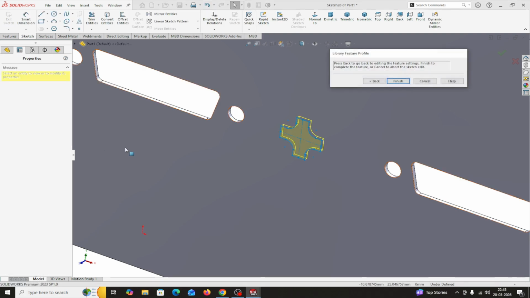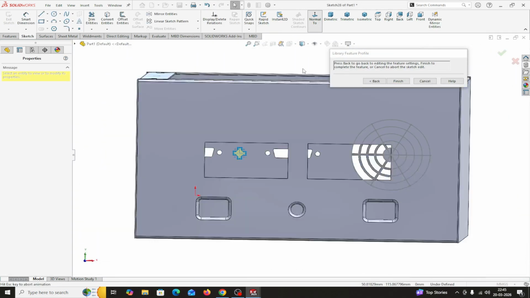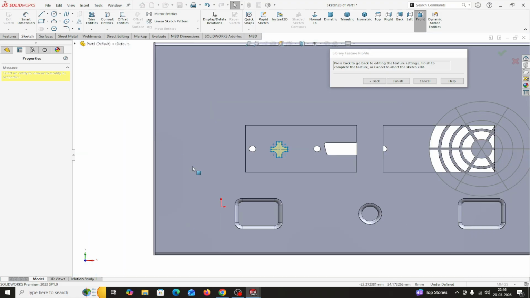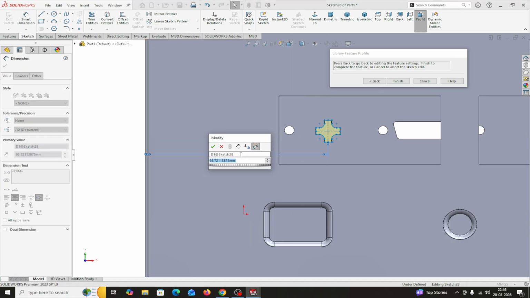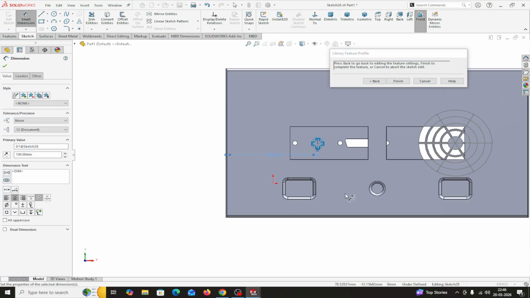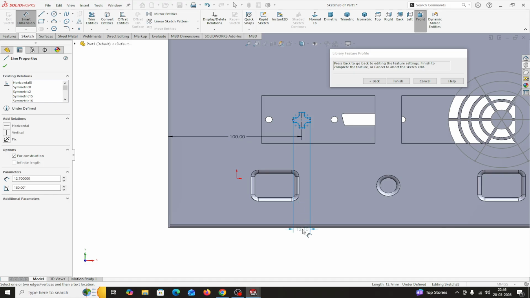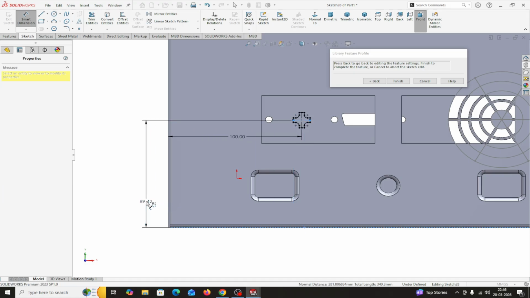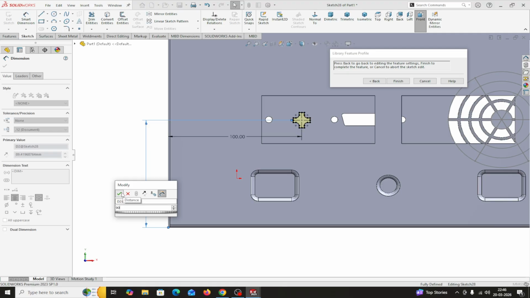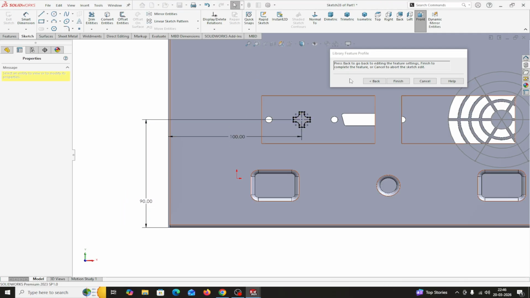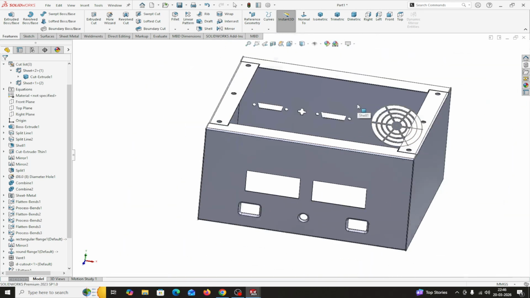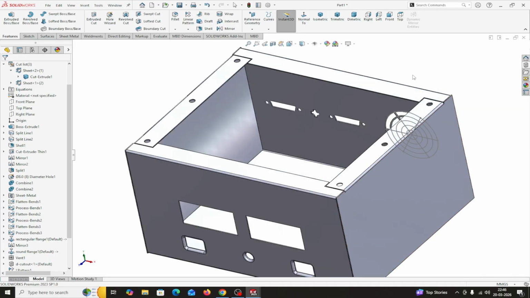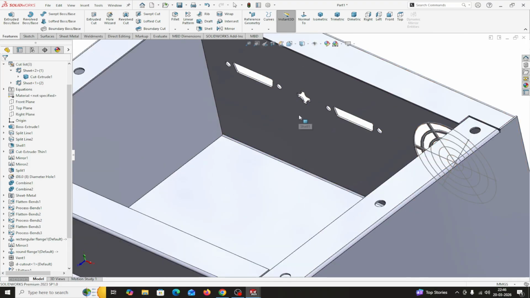Edit sketch. This one, normal, and smart dimension from here to here is 100 mm. Okay, and this dimension from here, the bottom one, is 90 mm. This one, and right button and finish it. I have made this one. In this way you can do it, but you have to create from inside this predefined shape.